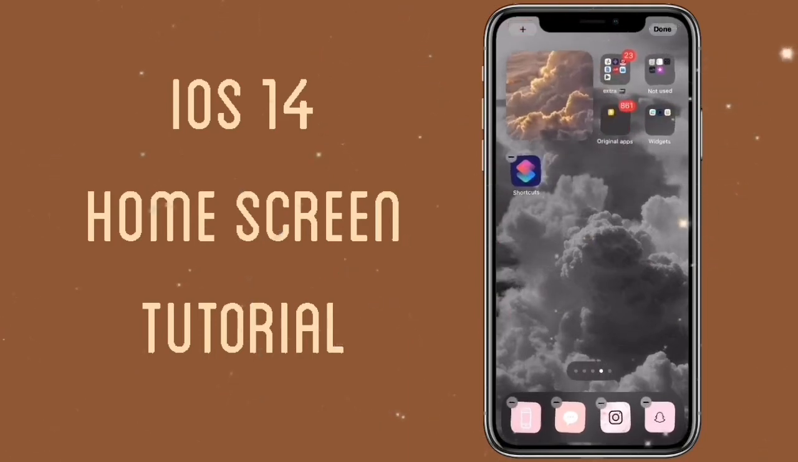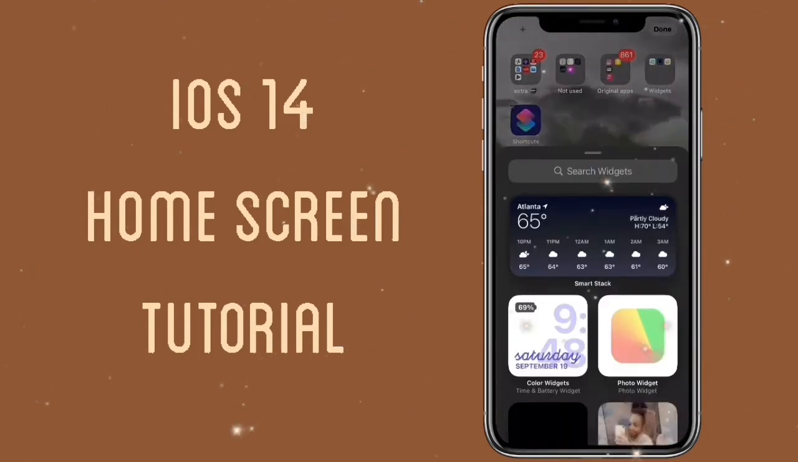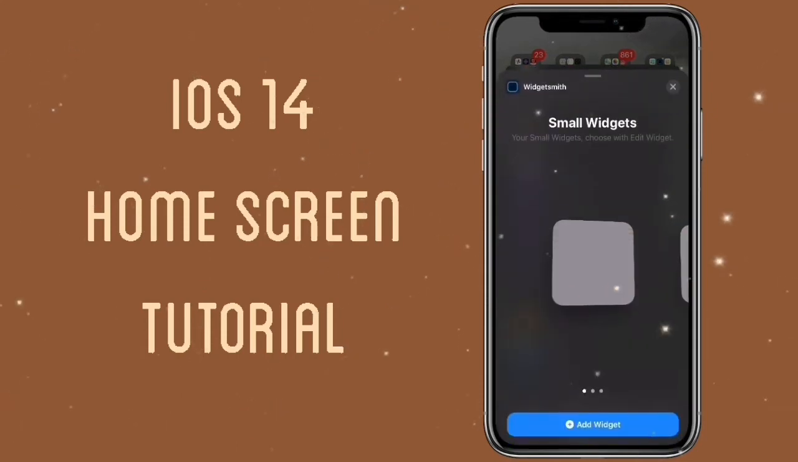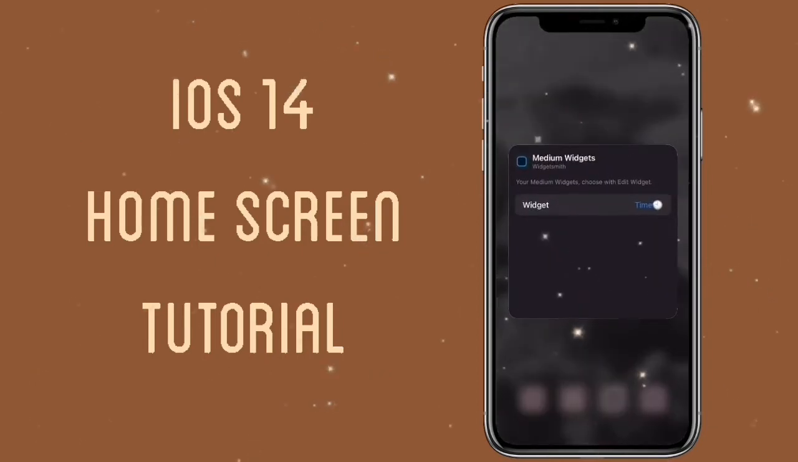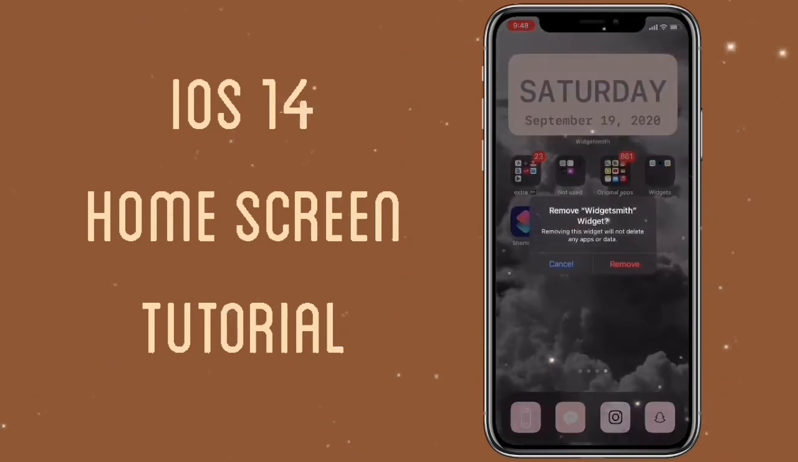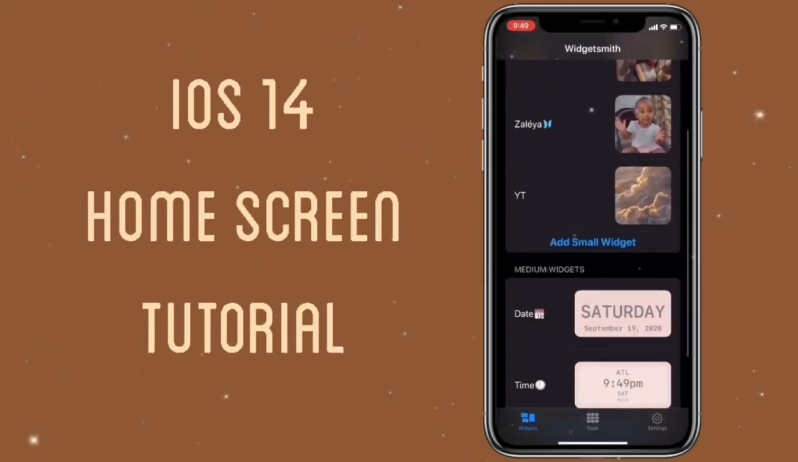So you can move it around and change the location of it. So now I'm going to delete this widget, and I'm going to add the medium widget just so you can see how it's added. So I'm going to go down to Widgetsmith and click on medium widget, and this is the one that I already have. So you can change it to date from time, and that's just how you do it. So I'm going to delete this, and we're going to go ahead and move on to changing the location of what it says on your widget.